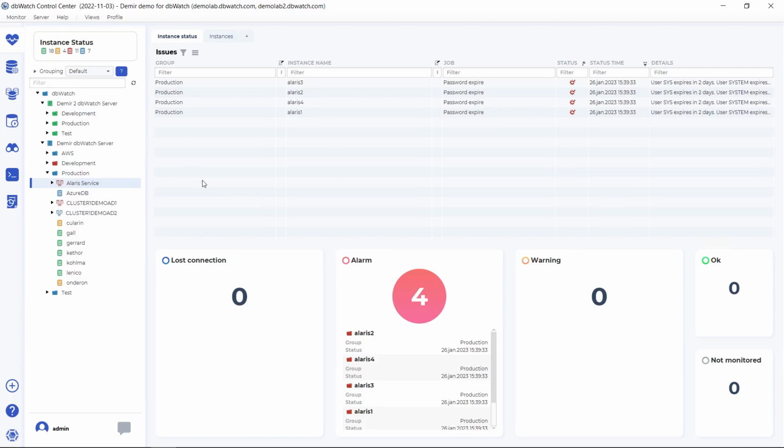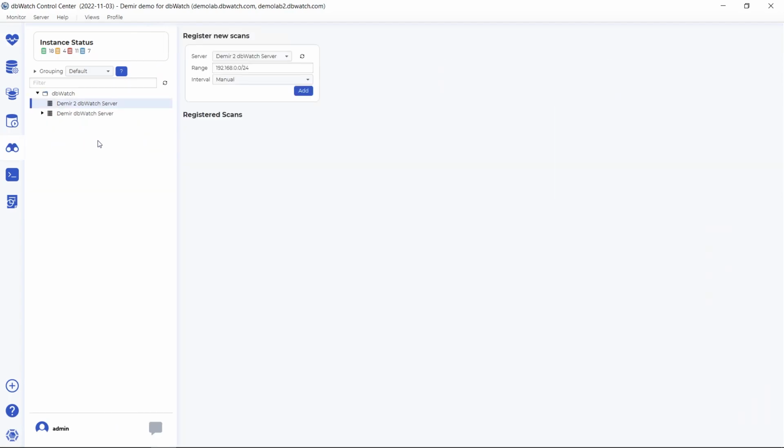So I'm currently on this test environment where we have multiple dbWatch servers, and I will look into the fifth option here, which is the autodiscovery. Autodiscovery is intended to run scans of network segments and network environments to detect database instances that are present and not present in dbWatch. Sometimes you live in dynamic environments where databases are created without notifying the DBA, and then you need a way to scan the network for changes.